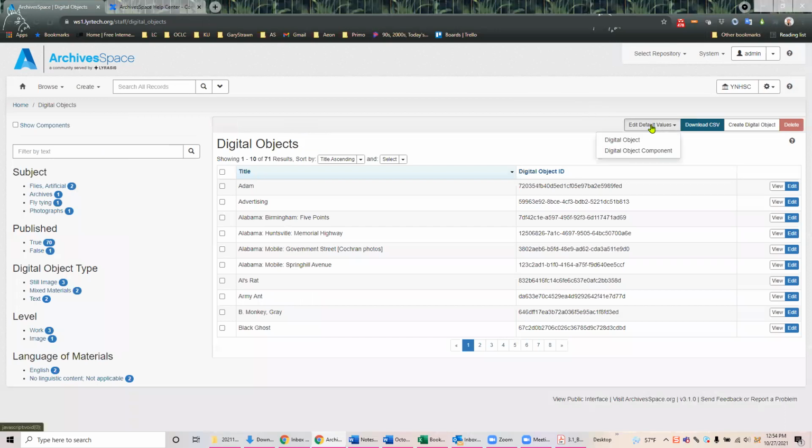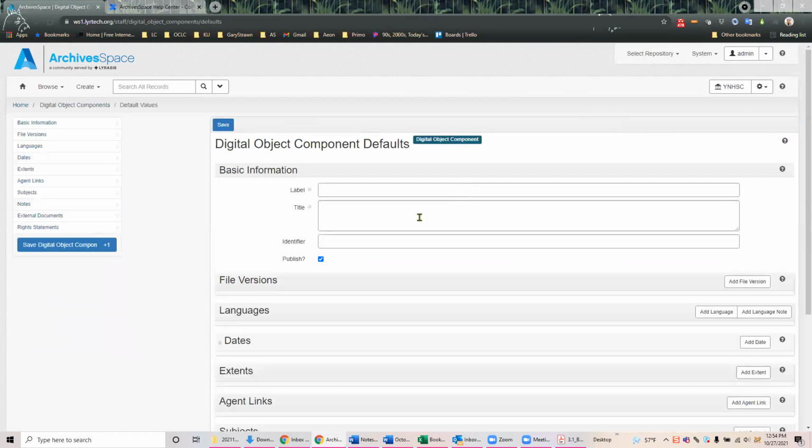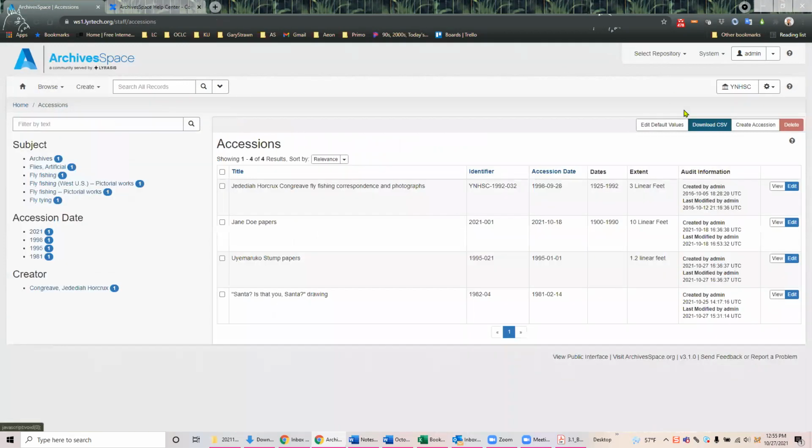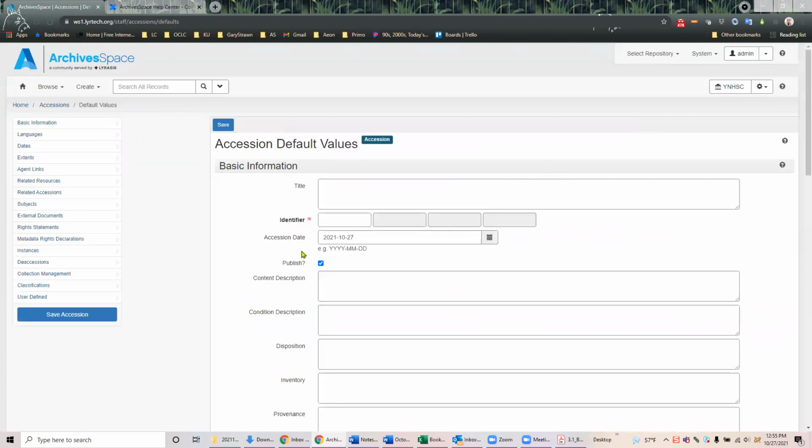When you edit default values, you could do a digital object, or a digital object component. If you always want something on the digital object component records that you manually create, you would use this. You can also edit values for accessions.